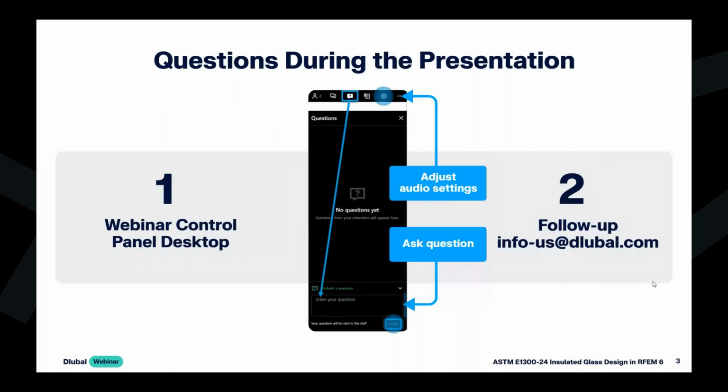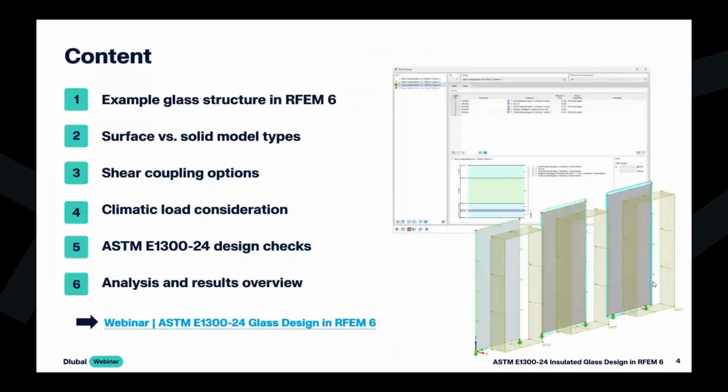So regarding the content over the next hour today, we will immediately begin within our program RFEM 6, also utilizing the glass design add-on for our example today, shown over here on the right-hand side with 3 different glass panels. We'll talk in detail about the difference of the 2D surface versus the 3D solid model types for both laminated and insulated glass, and how this will also affect shear coupling between the different layers.